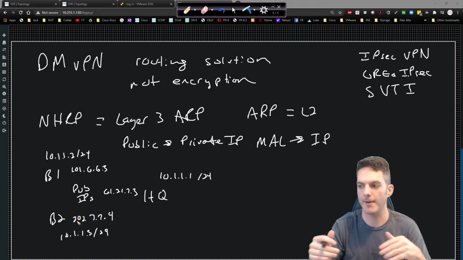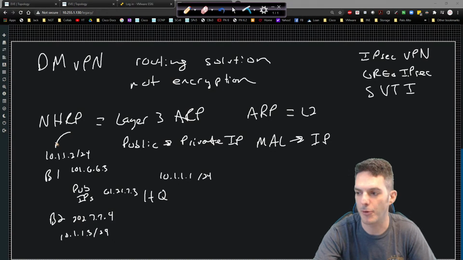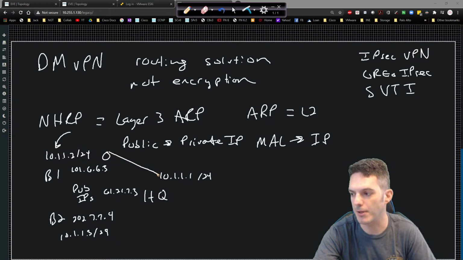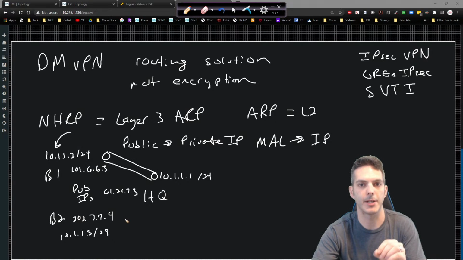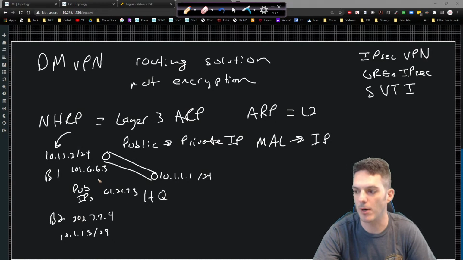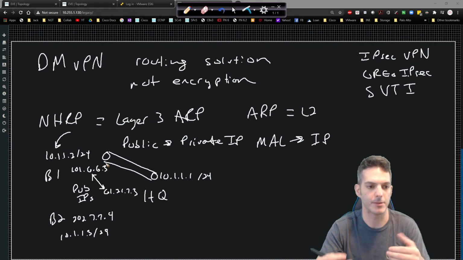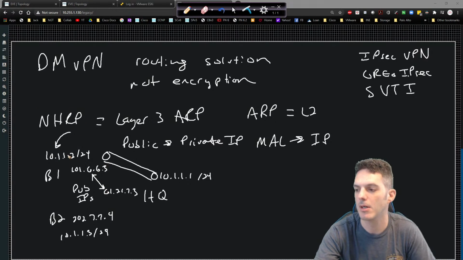You're just saying, okay, if I'm here on branch 1 and I want to spin my GRE tunnel up to the HQ, what public IP address do I need to set in my GRE header in order to get from 101.6.6.3 to 61.21.7.3? And that's what you're doing there. It's a mapping. It's not a NAT. So that way they have communication.